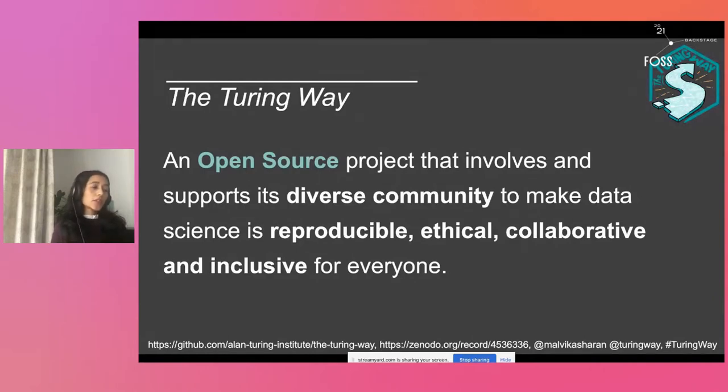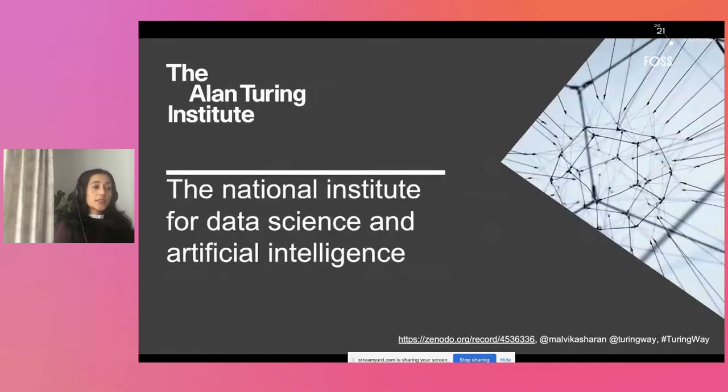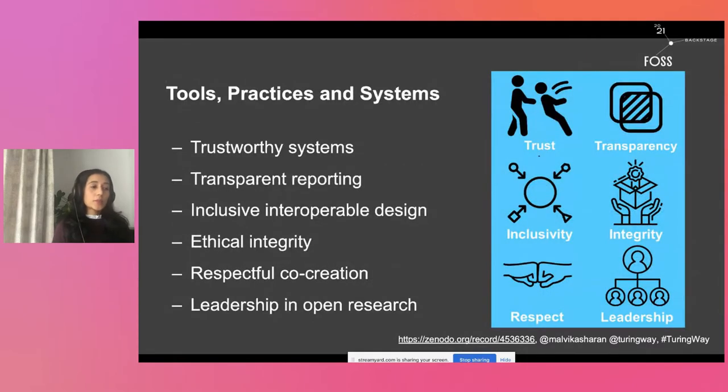We believe that to make our project truly beneficial and comprehensible, we need to collaborate with people with diverse skills, backgrounds, and domain knowledge. This project is a part of the Alan Turing Institute, which is the National Institute for Data Science and Artificial Intelligence in the UK. The Turing Way is developed under the research program called Tools, Practices, and Systems. The goal of this program includes providing trustworthy system, transparent reporting, inclusive interoperable design, ethical integrity, respectful co-creation, and leadership in open research. The Turing Way sits across most of these goals and provides a central resource for good practices to all our researchers within the UK and internationally.